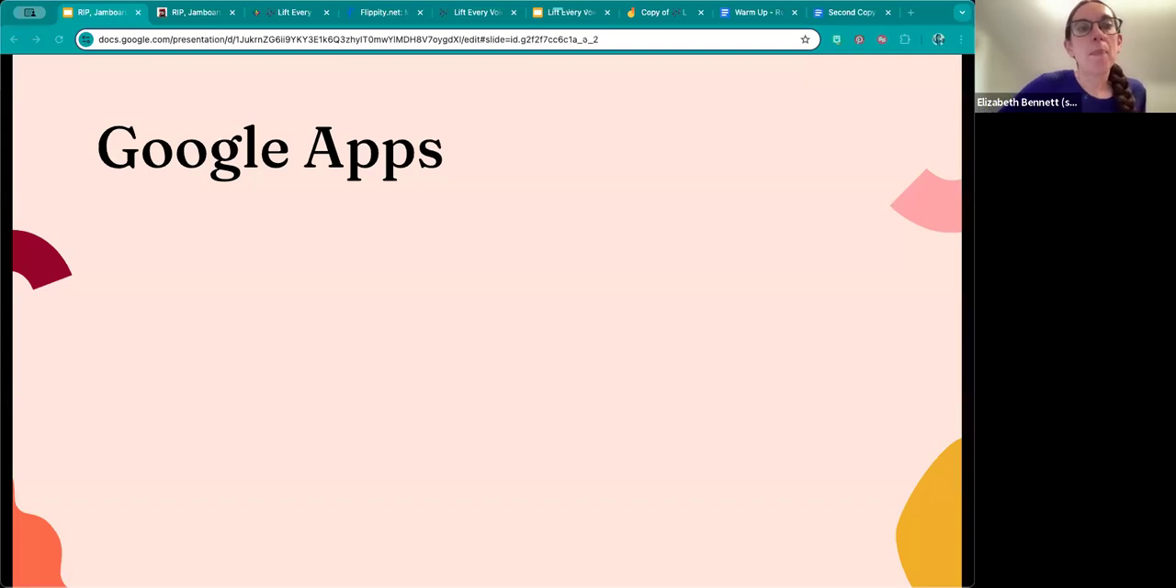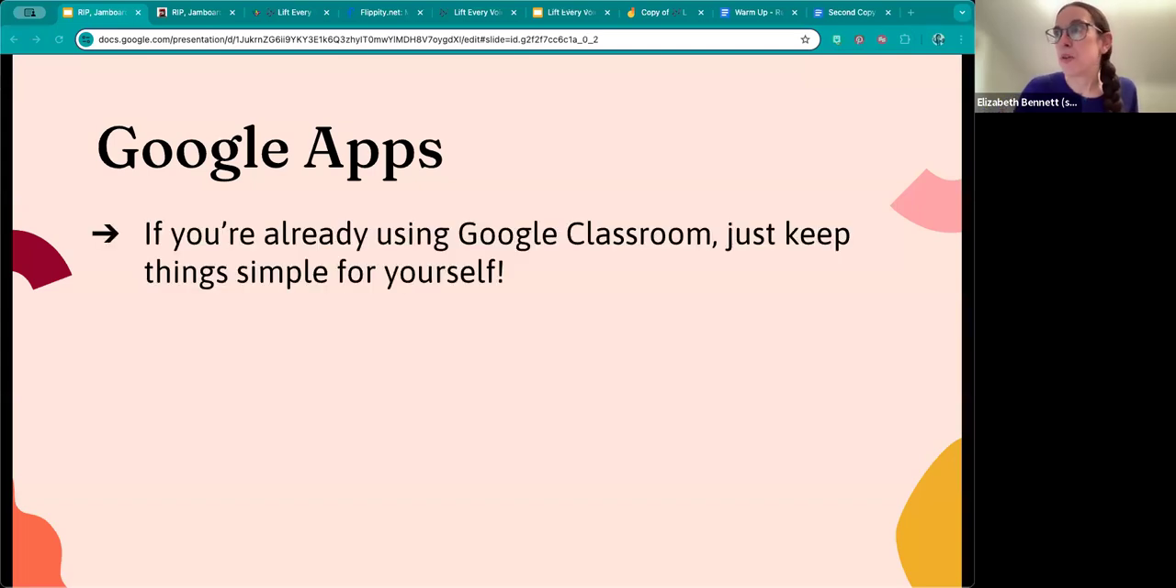So some things to keep in mind with Google Apps. They're not the fanciest. They're not the most beautiful, but honestly, I think if you are already using Google Classroom, I don't think there's anything wrong with just keeping things simple for yourself and just using Docs, Slides, and Sheets since they're already built right in, and they work with Google Classroom seamlessly.